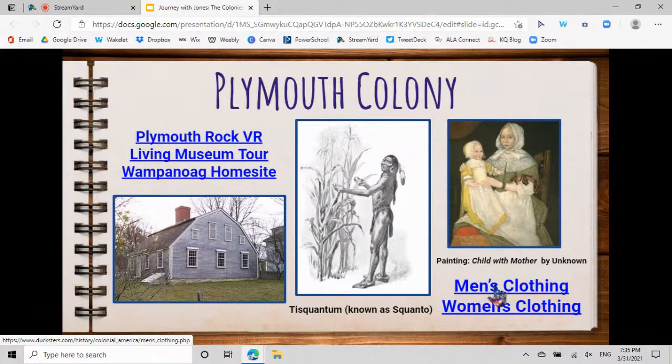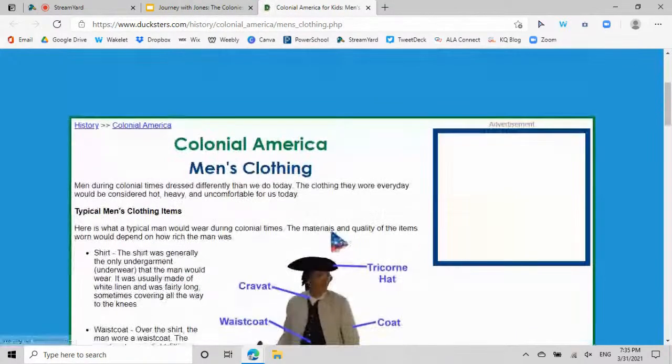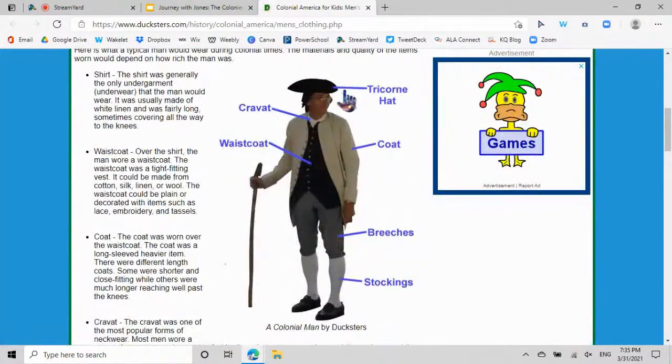If you want to learn about the men's clothing, you can click on here. You can see they had their hats, their coats. Now, this is if they're fancy dressed. I'm sure they didn't wear this when they were building their homes and things like that.